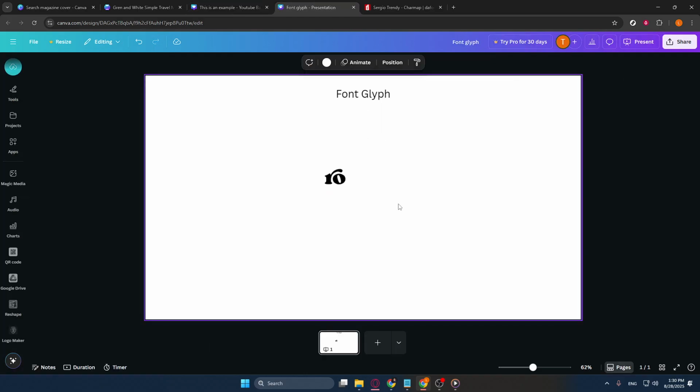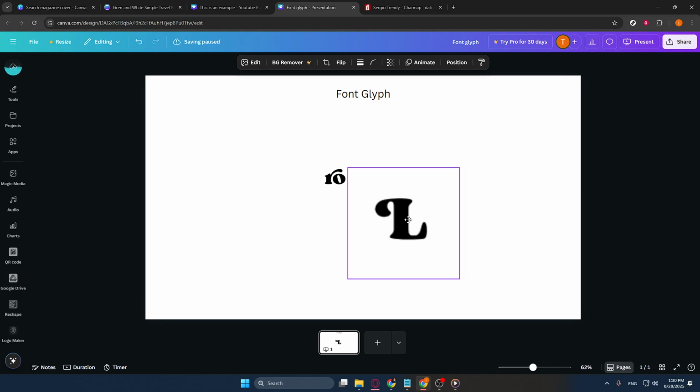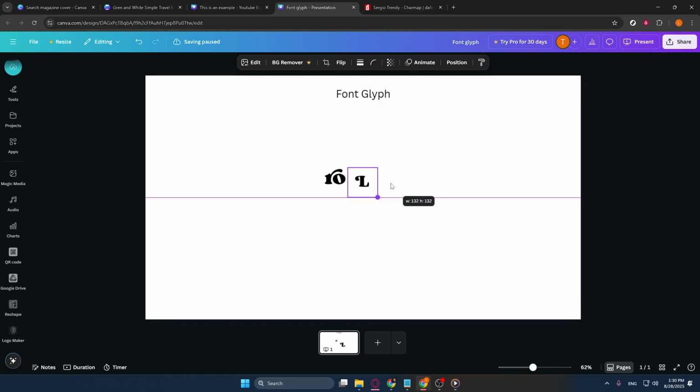And there you have it. With these steps, you've successfully added a unique touch to your Canva project using glyphs from the Sergio Trendy Font. Experiment with different glyphs to discover fresh ways to express your creativity and make your design visually compelling. Happy designing, and I hope these tips help take your Canva skills to an exciting new level.